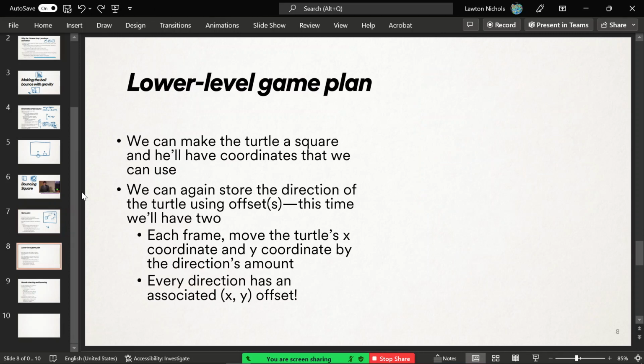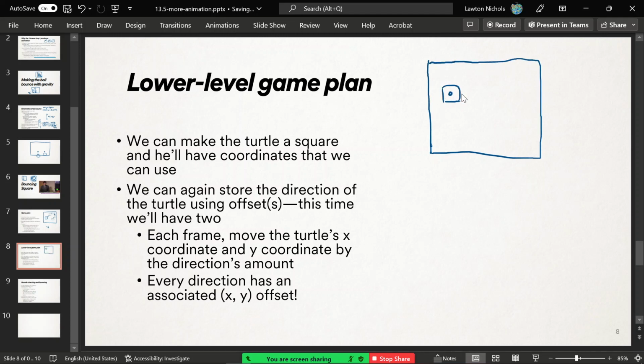So here's the idea. Lower level game plan. We'll make the turtle the square, of course, right? And we could use the coordinates of that turtle to move him around. That's fine. That's all from before. So again, turtle is now the square. He has an X and Y coordinate that we can deal with. We can move his center. And surprisingly, you can actually store the direction of the turtle, even if it's 2-dimensional, using offsets. All right? It's just that this time we're going to have 2 offsets.